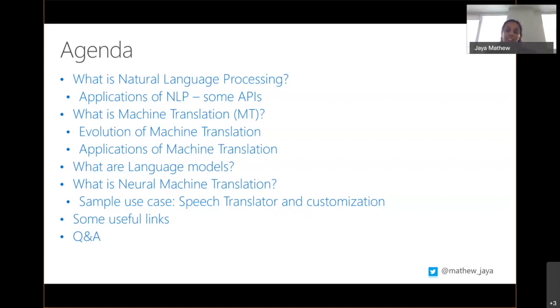I would focus, obviously, on most of the APIs available from Microsoft. There are APIs from Google as well as Amazon. So there are some links to some of them as well.